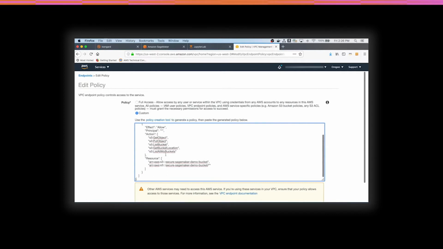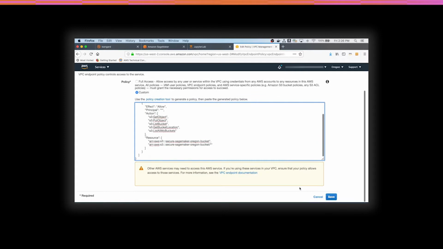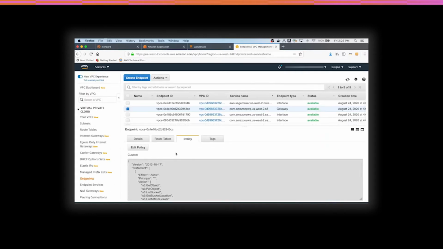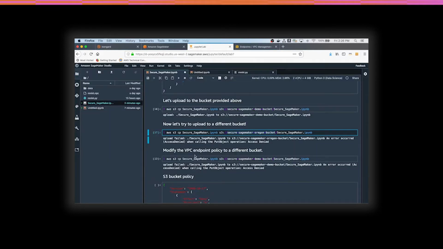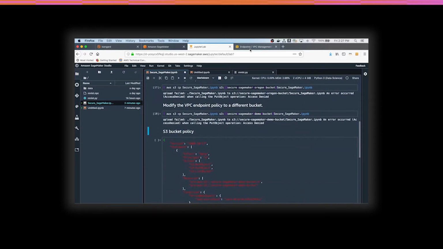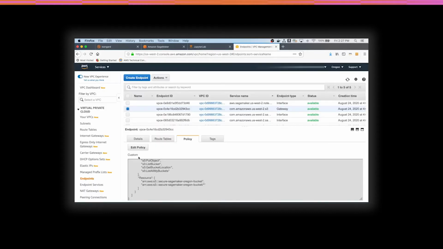This policy allows certain S3 actions to the Secure SageMaker Demo bucket, but now I'm going to edit that policy and replace that with the Oregon bucket. Click Save and modify that policy and check that the policy has indeed been changed. And now I'm going to try and run that same call again, where I tried to upload this notebook to the Secure SageMaker Demo bucket again. And we see that that upload has failed this time, and I have an access denied error because the VPC endpoint policy does not allow me to make this API call. Let's go ahead and change the VPC endpoint policy back.